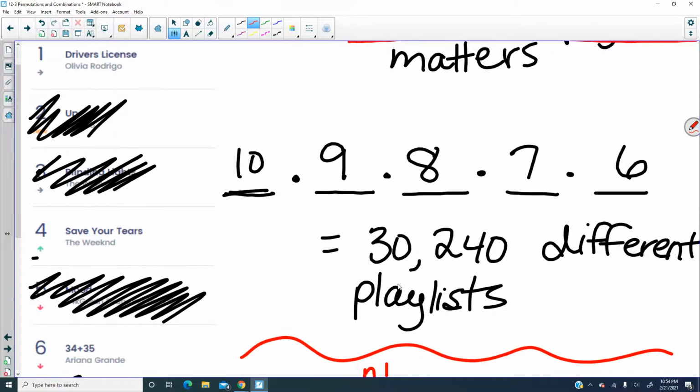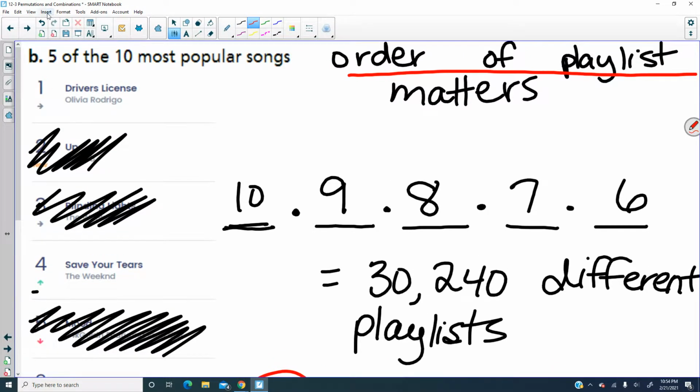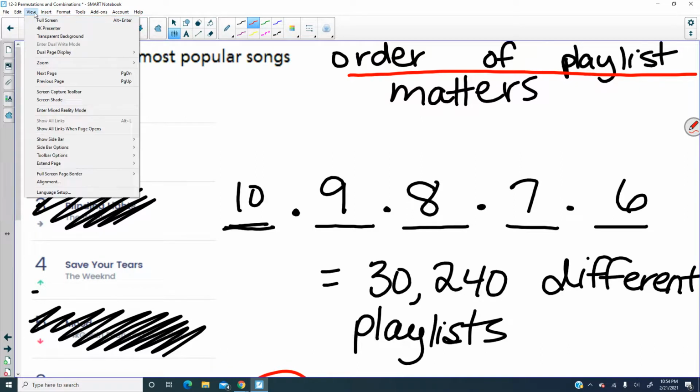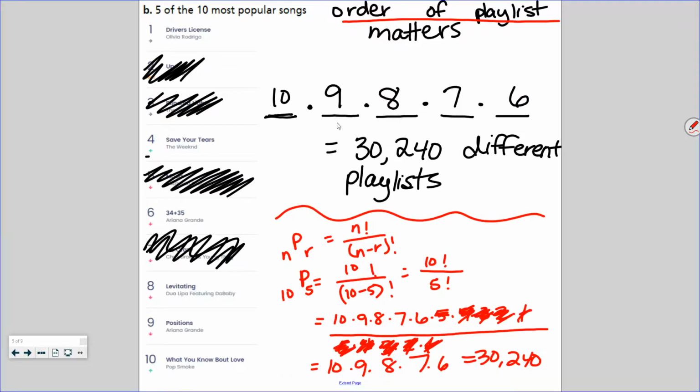Now, I will say it is nice that you are familiar with the factorial notation and that you recognize it. Sometimes you might have a multiple choice question come up where you just have to recognize the formula, but the majority of the time you'll be able to use your calculator. So let's keep going.